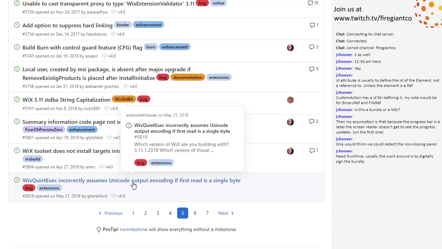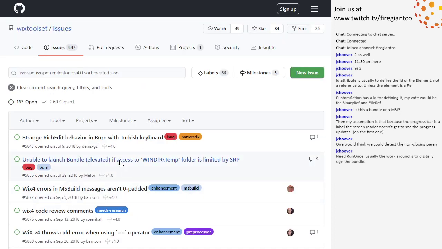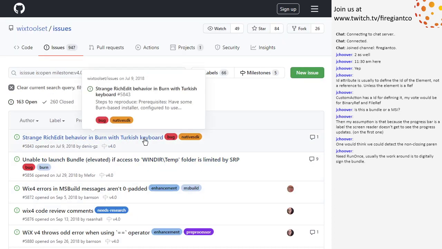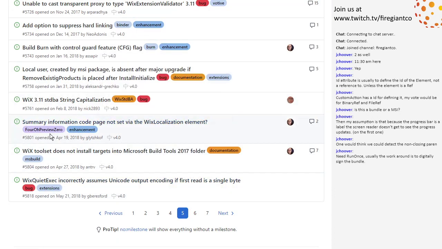Wix quiet exec incorrectly assumes Unicode output if the first read is a single byte. Interesting. That doesn't have to be preview 0. Strange. So wait, if we ran into a 4.0 preview 0 already. I don't know. I wish. I hear you. I don't think it's quite true.